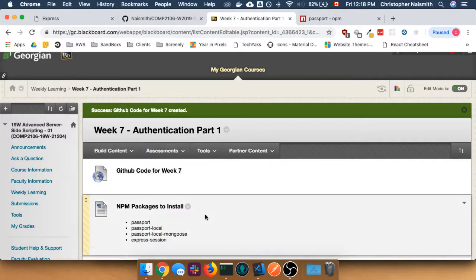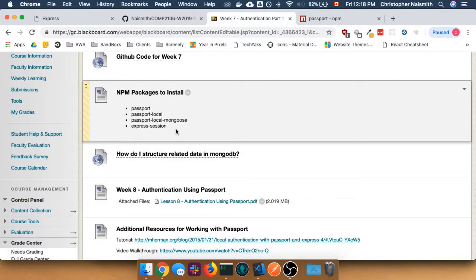So if you look under week 7, there are 4 different modules that we're going to be installing: Passport, Passport Local, Passport Local Mongoose, and Express Session. Because we're dealing with Mongoose, we want to install the Passport Local Mongoose. Local typically means that you're using your own email and password or username and password, and then Passport is the wrapper for it.